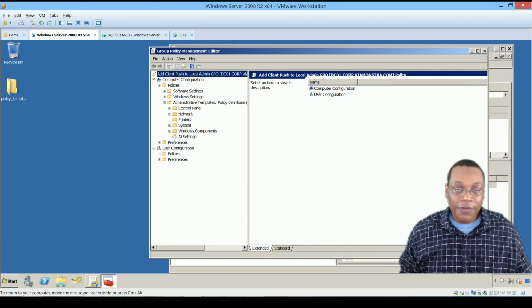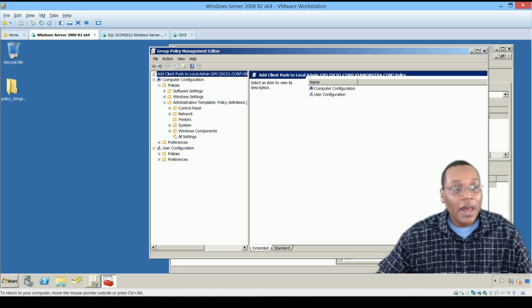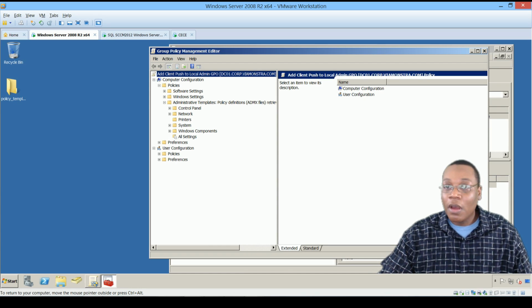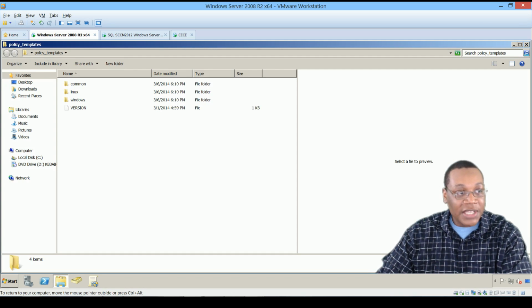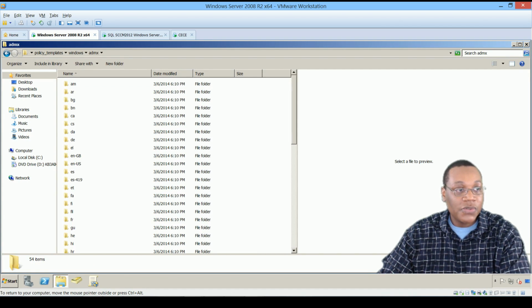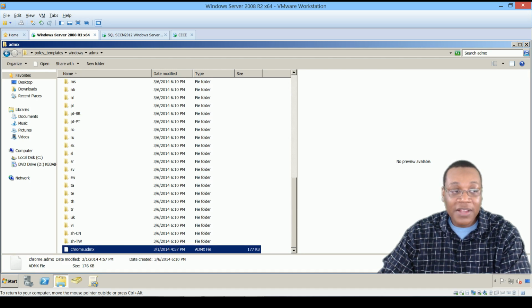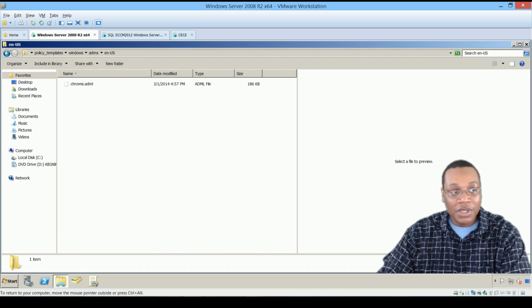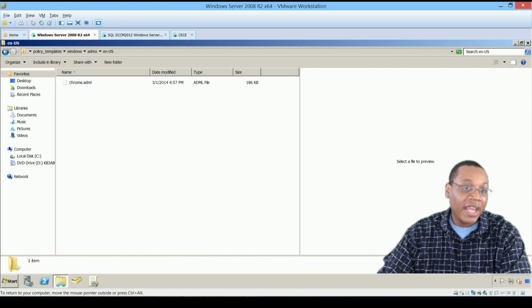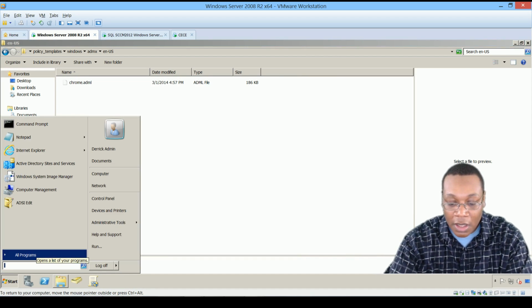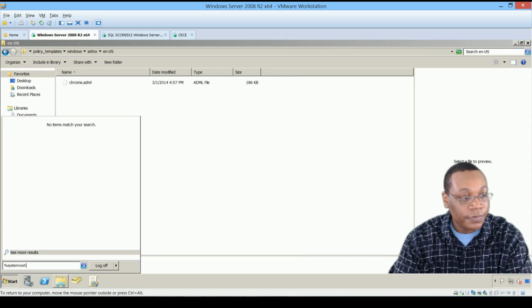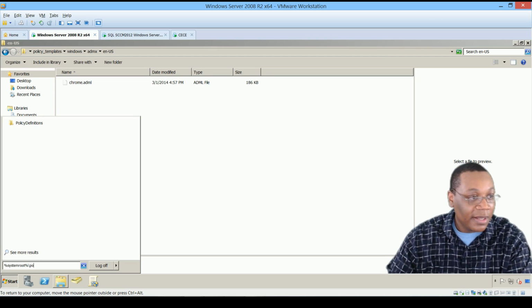This is going to be a computer configuration because it's going to apply to systems, obviously. So we don't have any Google Chrome administrative templates loaded by default. In order to import those ADMX files, all we need to do is copy that ADMX file and the language ADML file to their proper locations on the server. That location is our system root policy definitions folder.